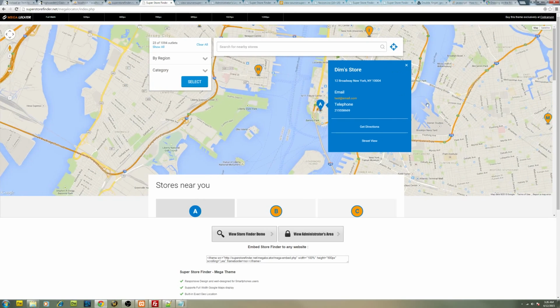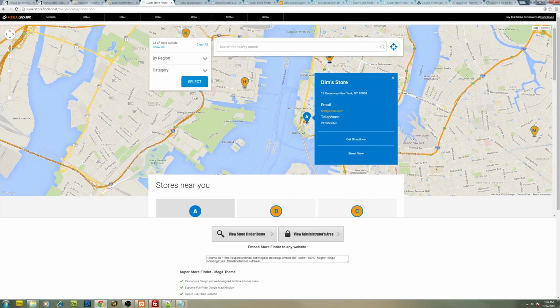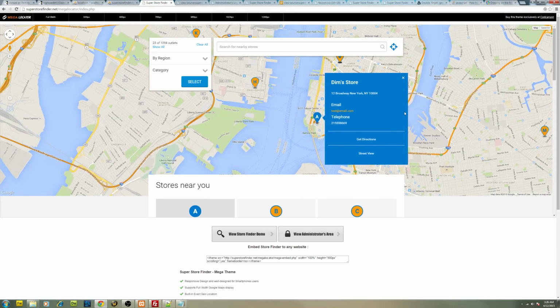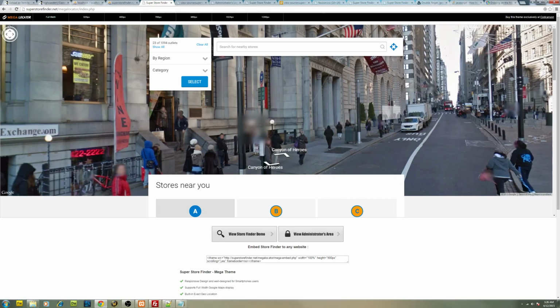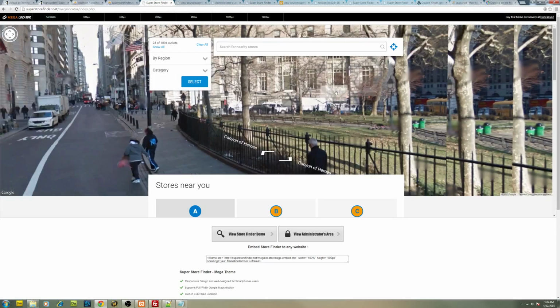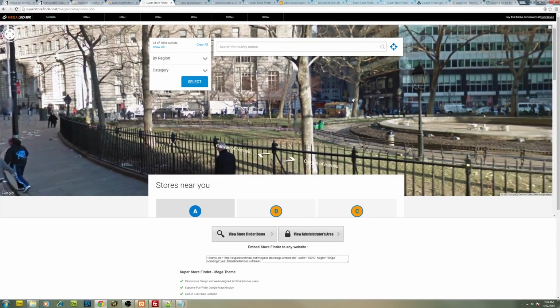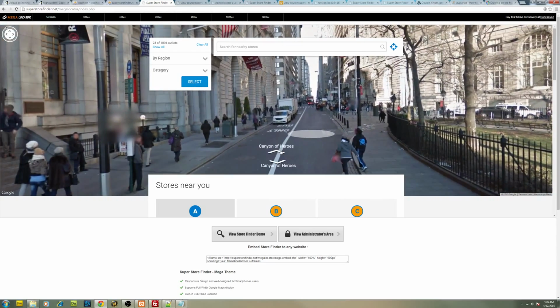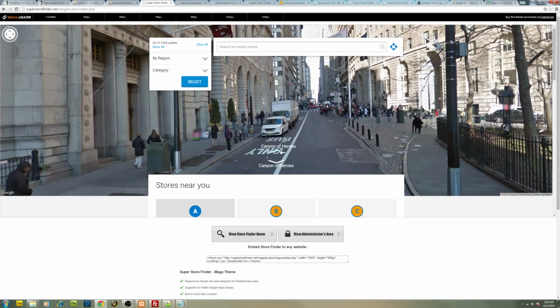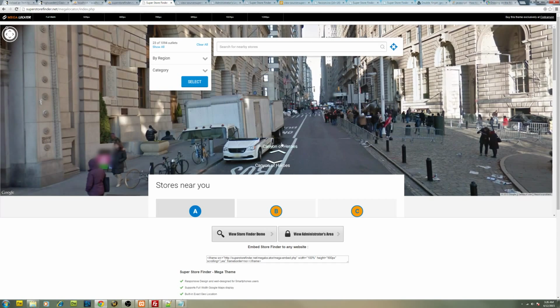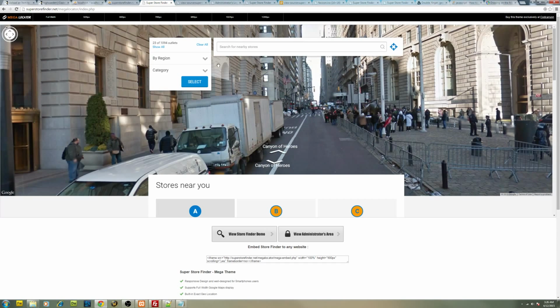We also have revamped the info window here. As you can see, it's developed with AngularJS. We have street view as well. As you can see, you can view it in full screen. I can navigate here. Okay, another addition that has been added in the Mega Locator theme is the collapsible panel here.